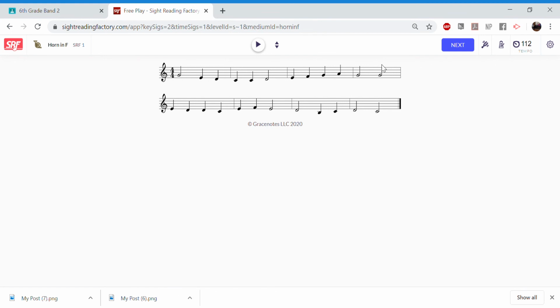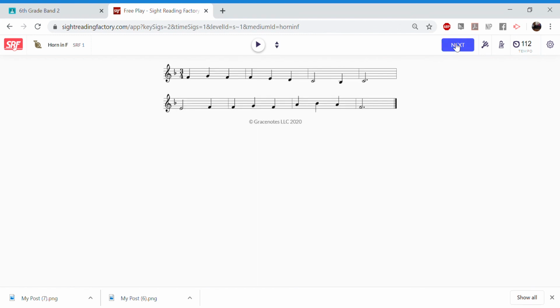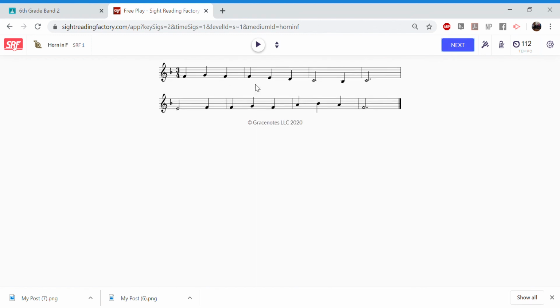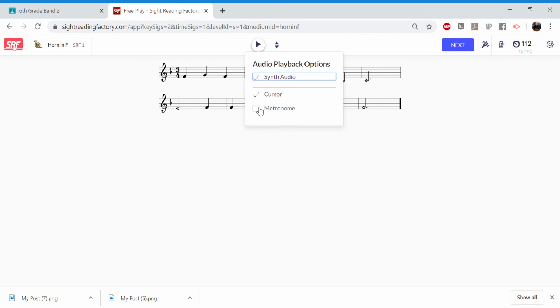So here's your assignment. It's going to generate a new one. Every single time you click this button, it's always going to generate a new one from a new key signature, a new time signature, so you get some kind of fun examples. We're going to stick with this one. And I want to show you some options.